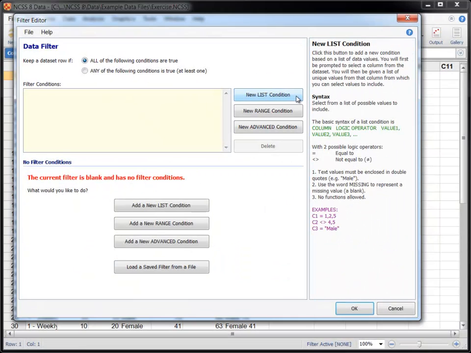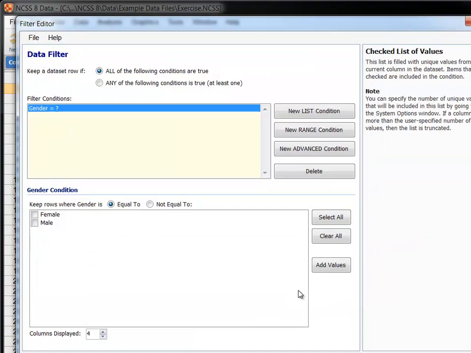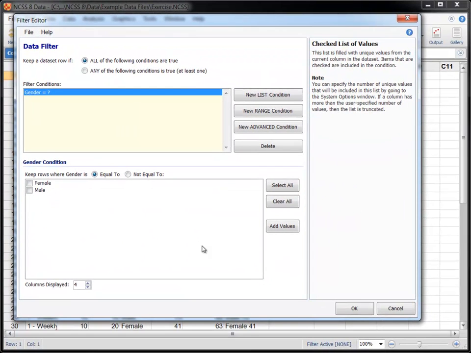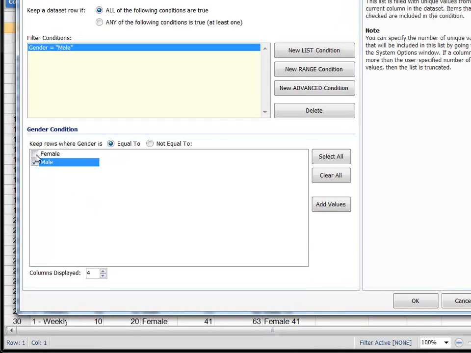A list condition is one in which you specify a list of values to either include or exclude from analyses or graphs. To create a list condition, click New List Condition and then select a column to filter on. In this example, we'll choose Gender. A list of unique values from the column is presented in the list. Simply check values from the list to create the condition. We'll select to include only females.